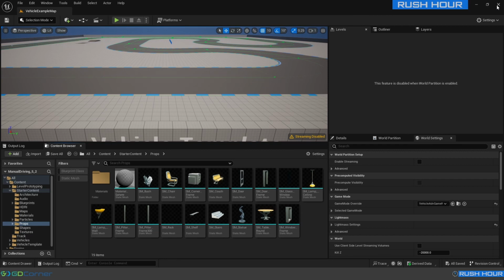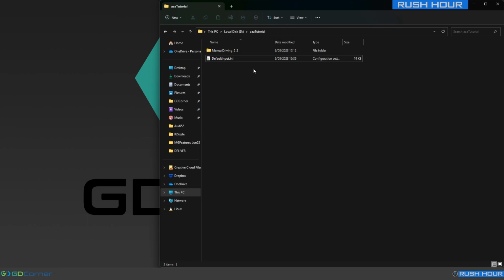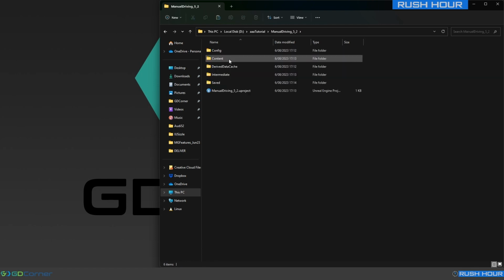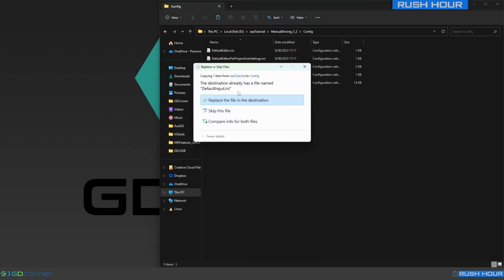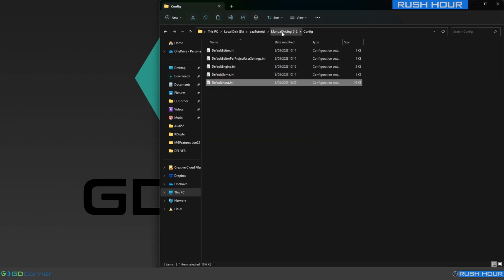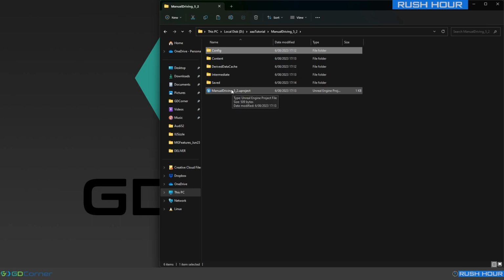So close the project, go down to where you've saved the project. I've got it under manual driving 5.2, and off the product page on the Unreal Engine Marketplace, I've already downloaded this DefaultInput.INI. So I'm going to copy that file and go into the project, config, and paste that file. And it's going to ask to replace it. And yes, we want to replace it. And then go ahead and open the project again.